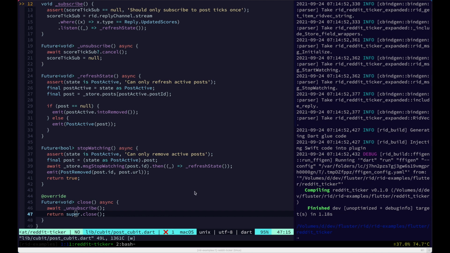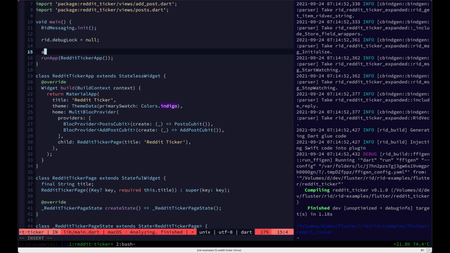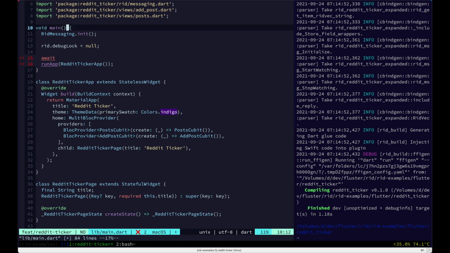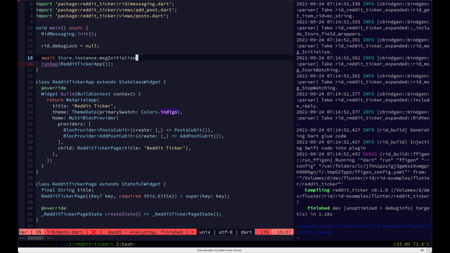And so now all that's missing is in the main function, right? We need to make sure that we actually initialize our store. And it is in a future that it returns because we're going to send a message. So we need to make our main method async. And then we're going to say store.instance.message, and we want to initialize. And at this point, we don't pass anything yet, but as I mentioned before, eventually we will.